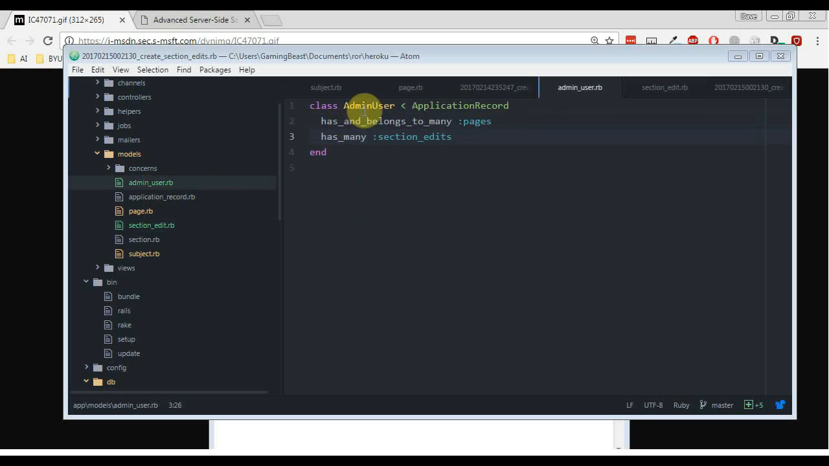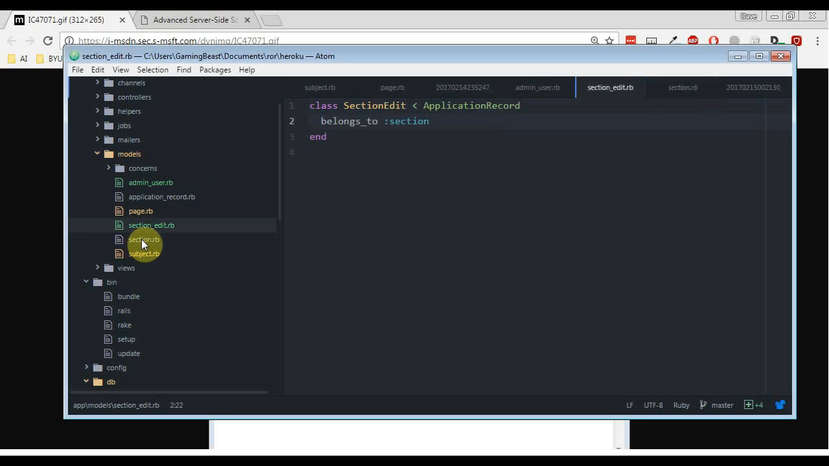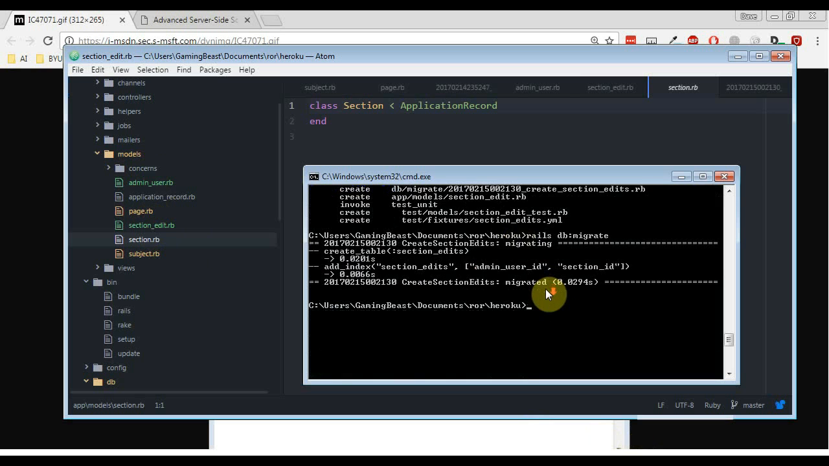So an admin user will be able to have many section edits. Okay, and then section edits are going to belong to section, which is over there. So you can see already how it's not really functioning like the other one, right? We have admin user, which is going to have many section edits. So we come over here, okay, and the section edit is going to belong to the section table. So it's starting to get a little crazy here, but we can go in there and we can start kind of messing around with it a little bit.